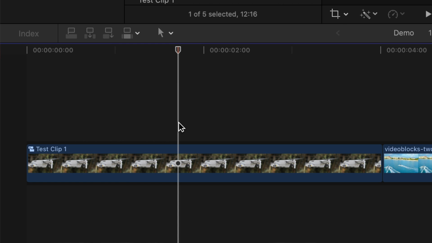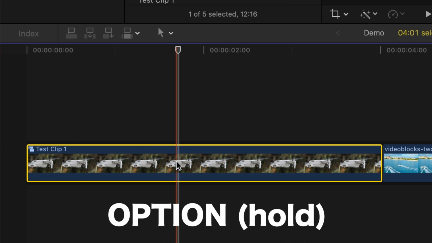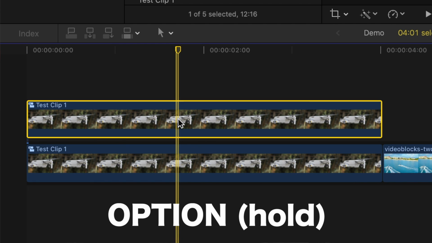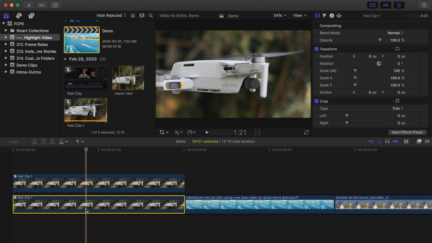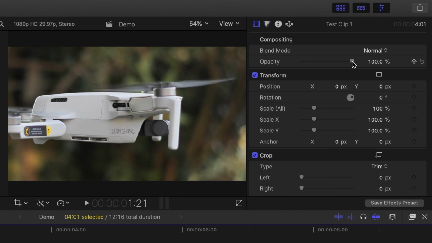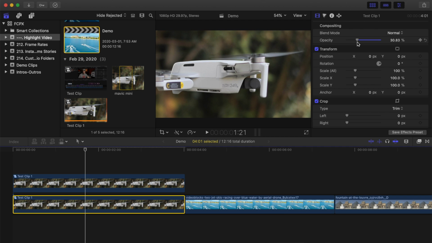First thing you need to do is make a copy of your clip and layer it above the original clip. Hold down the Option key and drag up on your clip to duplicate it. Select the bottom clip and, in the inspector, drag the opacity slider down to around 30%. You won't see any difference in the viewer yet because you only see the top layer.